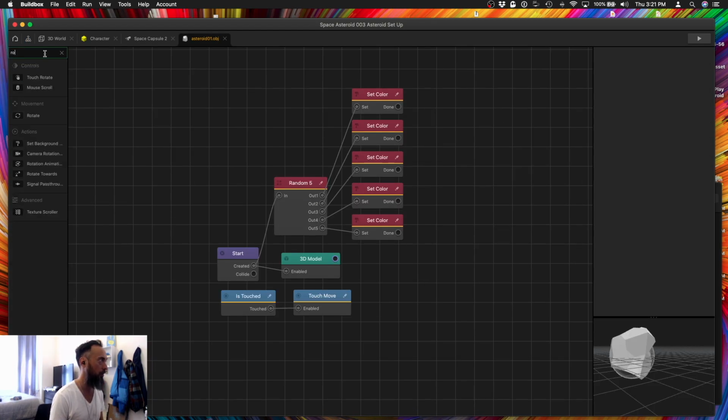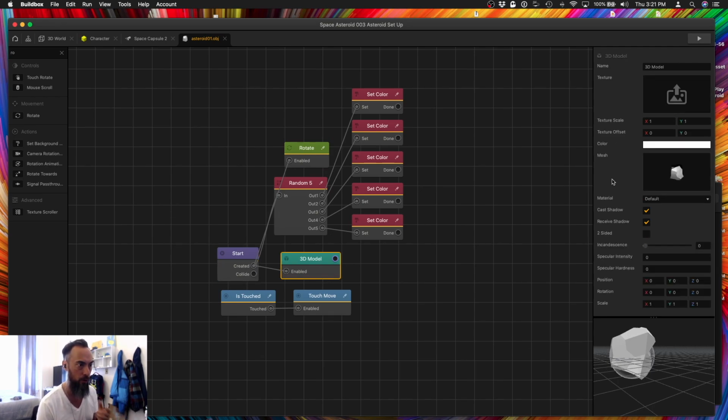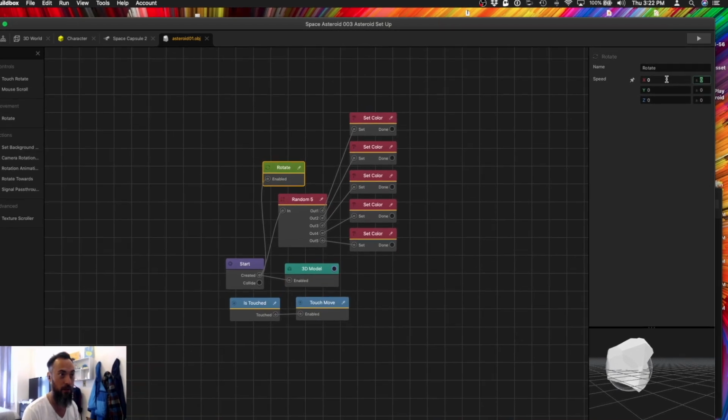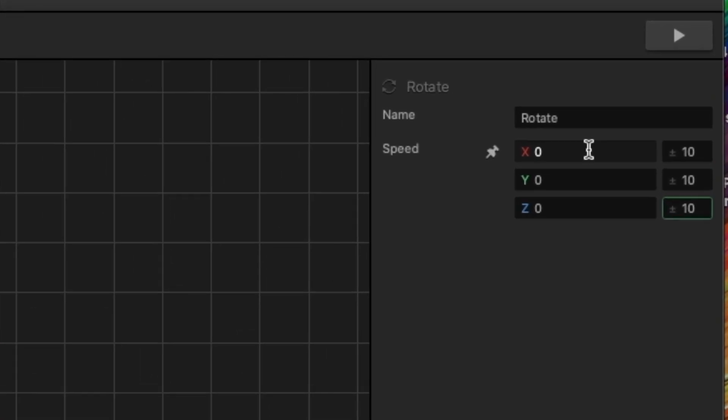Another cool thing to do with the asteroid is to just have it randomly rotate by grabbing this random node and connecting it. What's important here is we want to turn off cast shadow and receive shadow, and put the incandescence to 0.5, specular intensity to 0.5. With this rotation node, we can have it randomly rotate in random directions in X, Y, and Z.